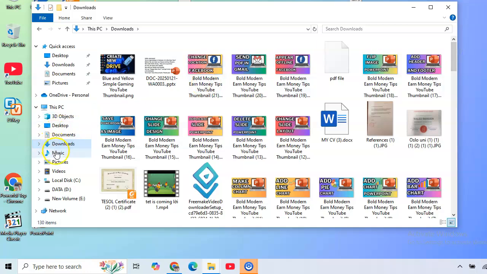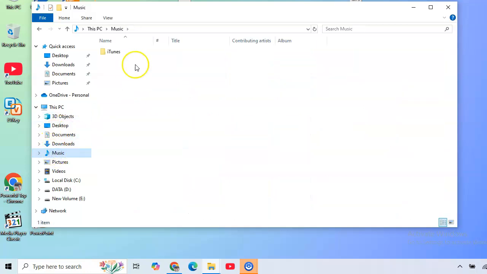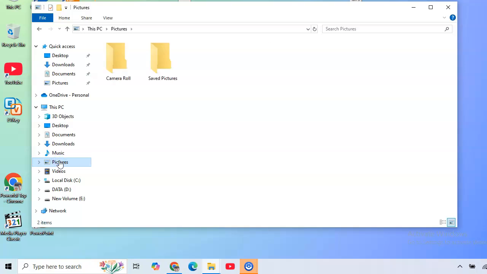After that, go to music. If you have music here, you don't need it, just delete. After that, go to pictures. Here, if you don't need it, just delete it. And then next, go to videos. If you have many videos here and you don't need them, just delete them.